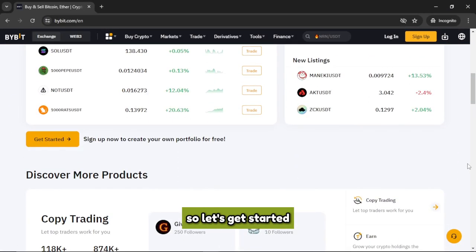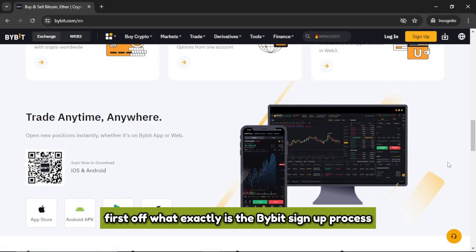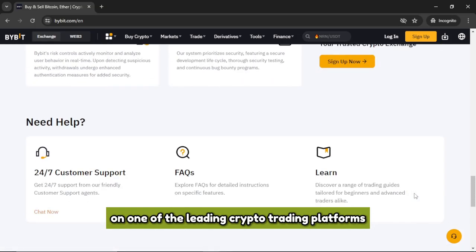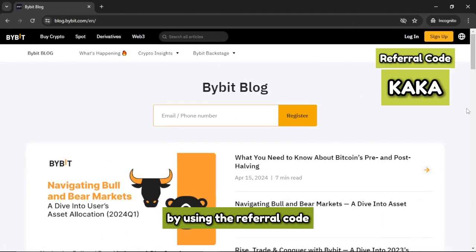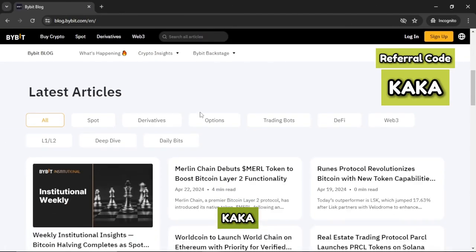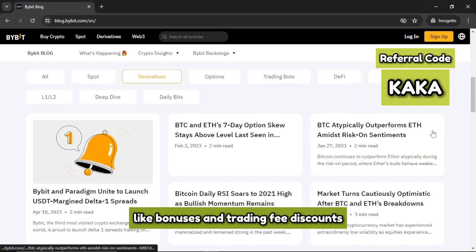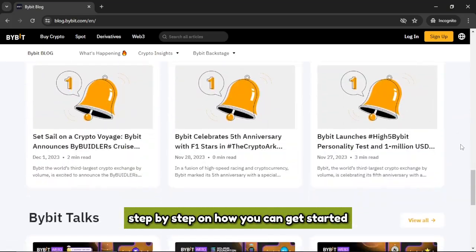So, let's get started. First off, what exactly is the Bybit Sign Up process? It's a straightforward way to get started on one of the leading crypto trading platforms. By using the referral code KAKA, you'll unlock exclusive benefits like bonuses and trading fee discounts. Let's break it down step by step on how you can get started.